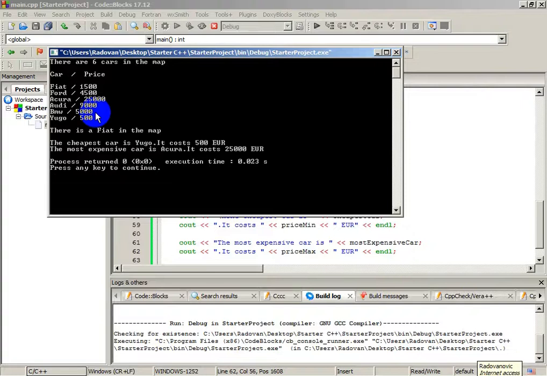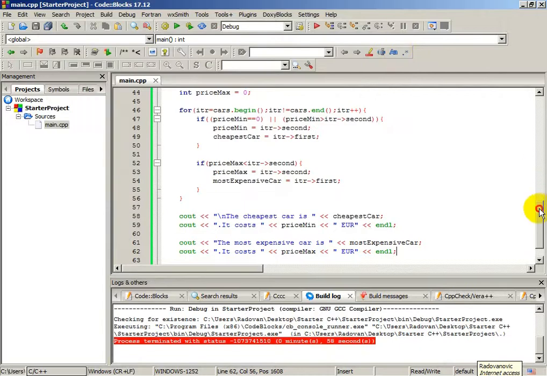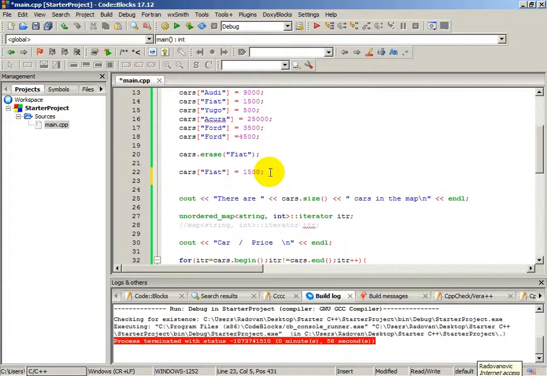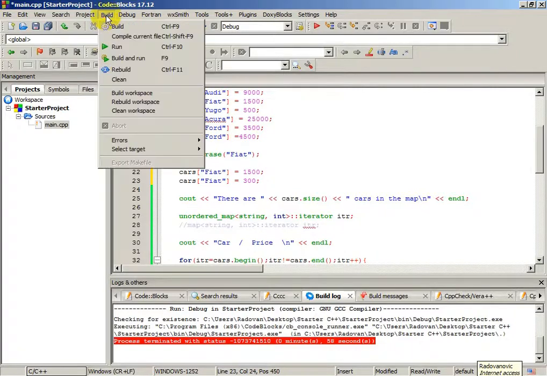Okay, and we can also check if it works properly. For example, we can change or override some values to see if this works properly. The Yugo is the cheapest car. For example, I can add the Fiat again. We already have the Fiat in the map, but we will give it another value, for example, 300. And we can try to build and run our program again.